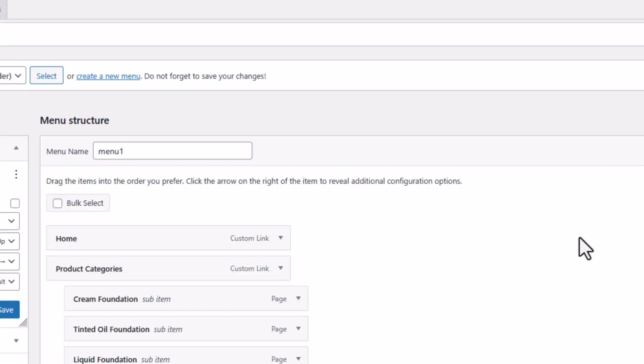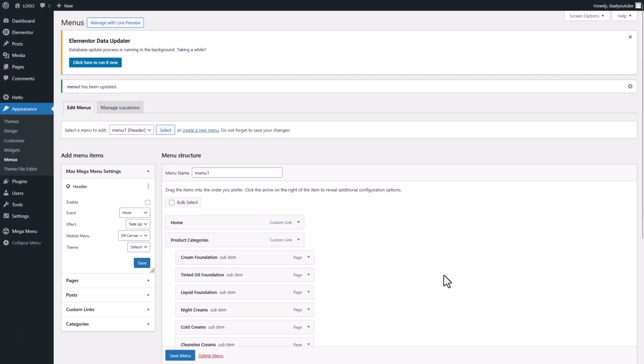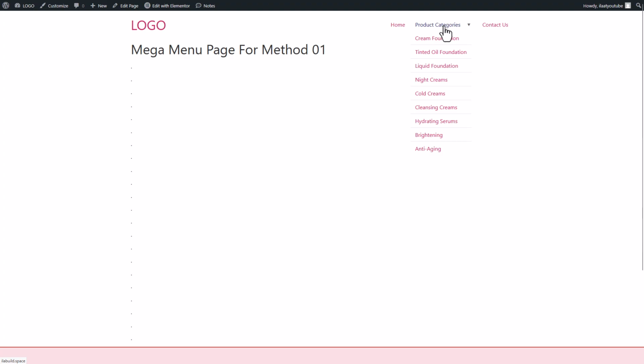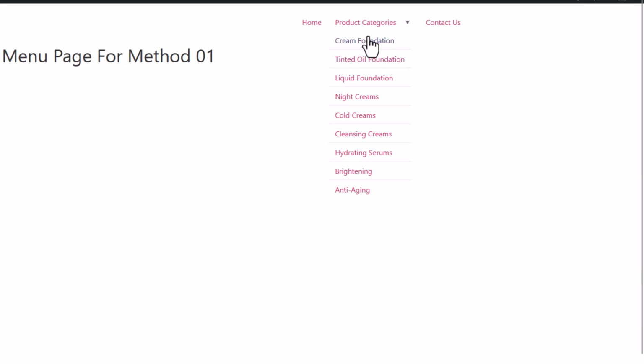Now let's see our current menu look. Okay, so we have home and this is a static drop list of product categories. Now what I want is, here we have three different types of products. One is serum related, then we have a few creams, and we have a bunch of foundation items. So I want three different columns for all of this. So let's see how to do that.